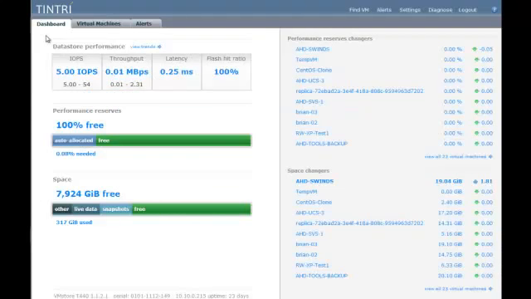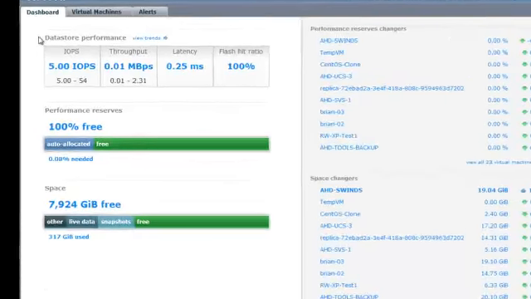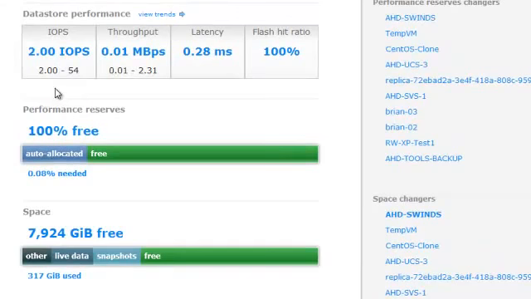Let's take a look at the Tintri dashboard view. The Tintri dashboard view is going to give you the overall utilization and performance statistics of the Tintri appliance. Here we have data store performance, we have IOPS, throughput, latency, and flash hit ratio. Below that we have performance reserves, so it gives you auto allocated and free. Below, space utilization: other, which is for the file system, live data, snapshots, and free space.